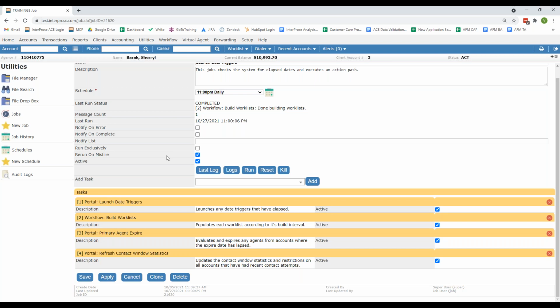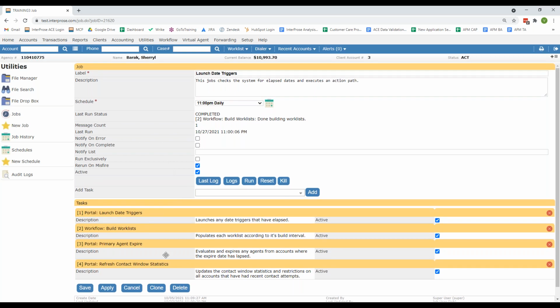However, if you do need to refresh all in window fields again on a particular date, you can set up a standalone job with this refresh contact window statistics job and rerun that. It's not likely that you'll probably need to do that, but if you do, you'll want to make sure that you set up the task in a standalone job.